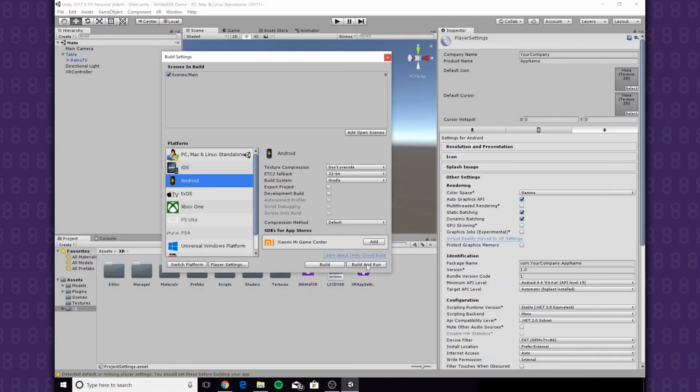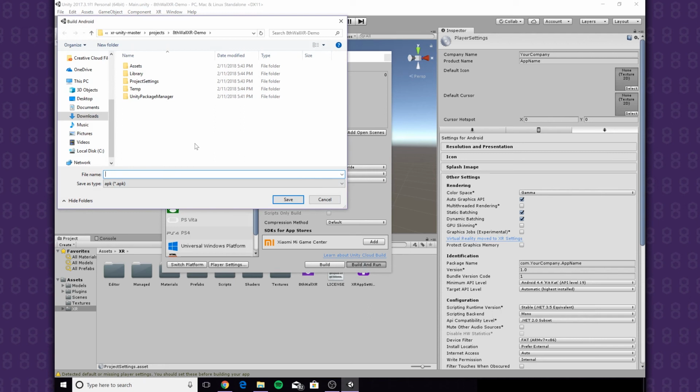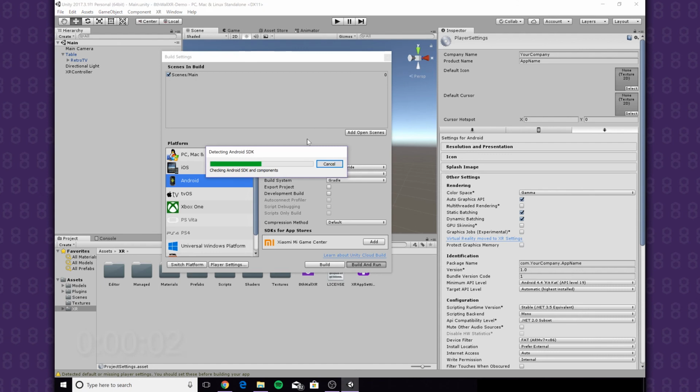Back to our build settings, hit build and run. Go ahead and type in any file name that you'd like. We're just going to call this my app_version01. Once you hit save, it will immediately begin looking for a phone that is compatible and able to be built to. If you have any issues, it will tell you now. Otherwise, it will go ahead and start building the player.